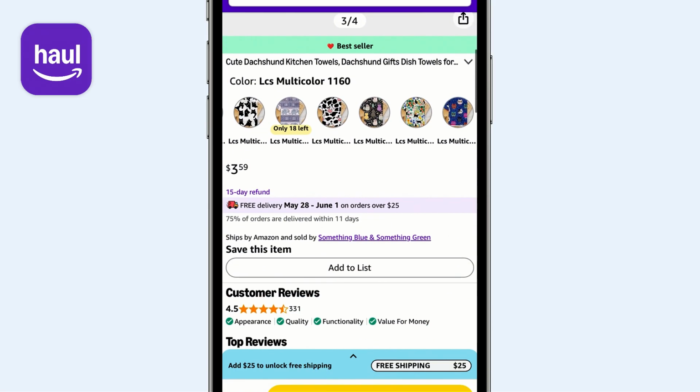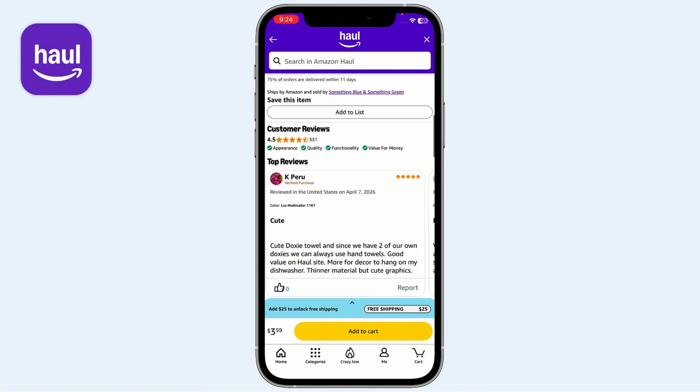They also offer a 15-day refund in some cases, so you can shop with peace of mind. Don't forget to check the delivery time, charges, and any promotions. Sometimes delivery is free, or you need to spend a limited amount to get a free shipping offer. After that, be sure to read the customer reviews. They really help you decide.